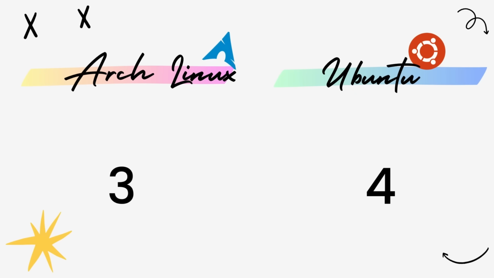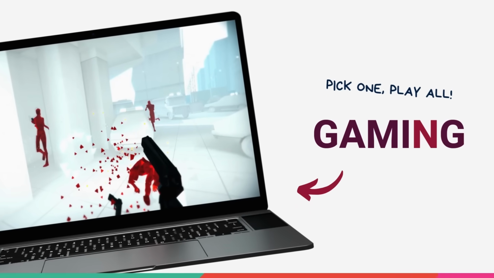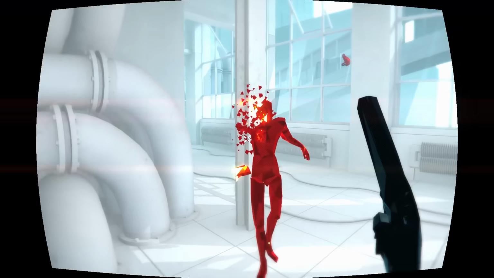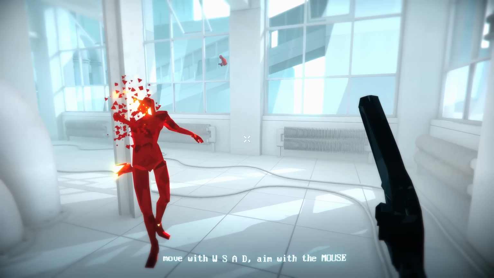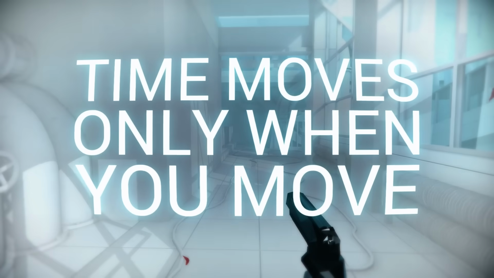Ubuntu wins the stability round. Gaming is one area where Arch users and Ubuntu users fight toe-to-toe, both claiming their distro is the better one. But in my long gaming experience, both are exactly the same. I know it doesn't sound right.